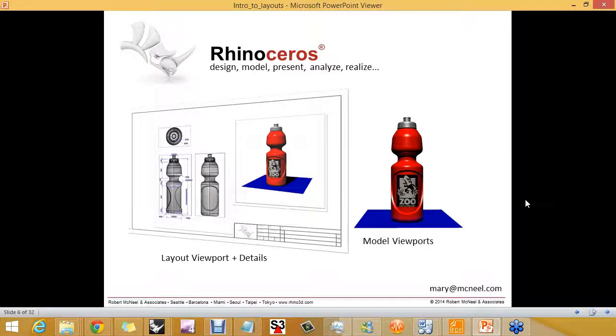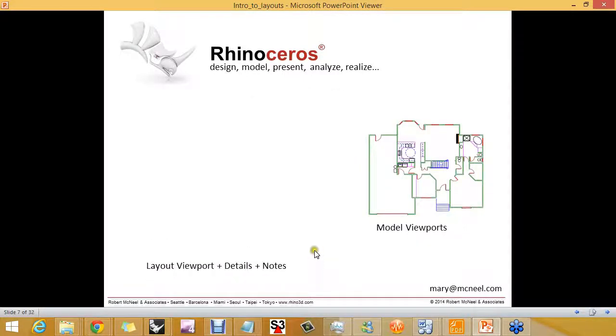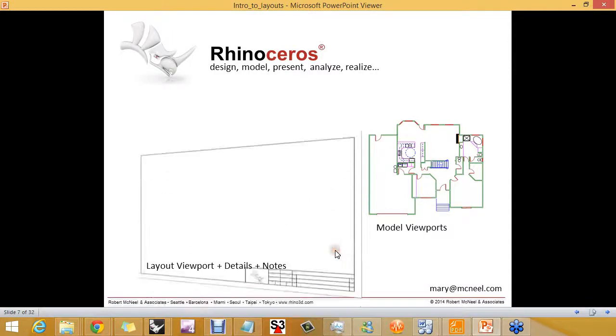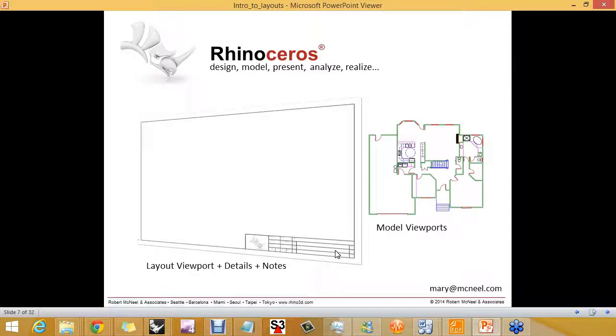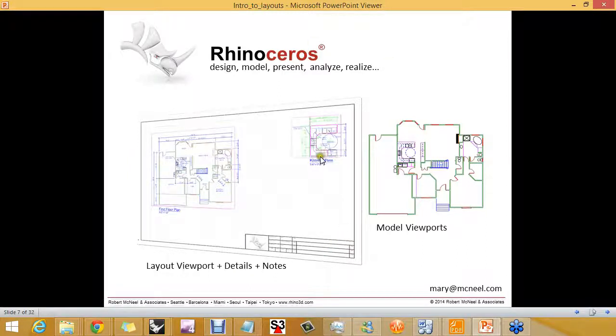And these windows will show different views of your model: top view, side view, front view, perspective view, and it can show them at different scales. In this example, we have a simple 2D plan. Again, we'll take it into the layout space, create windows into the model to show the plan at different scales.